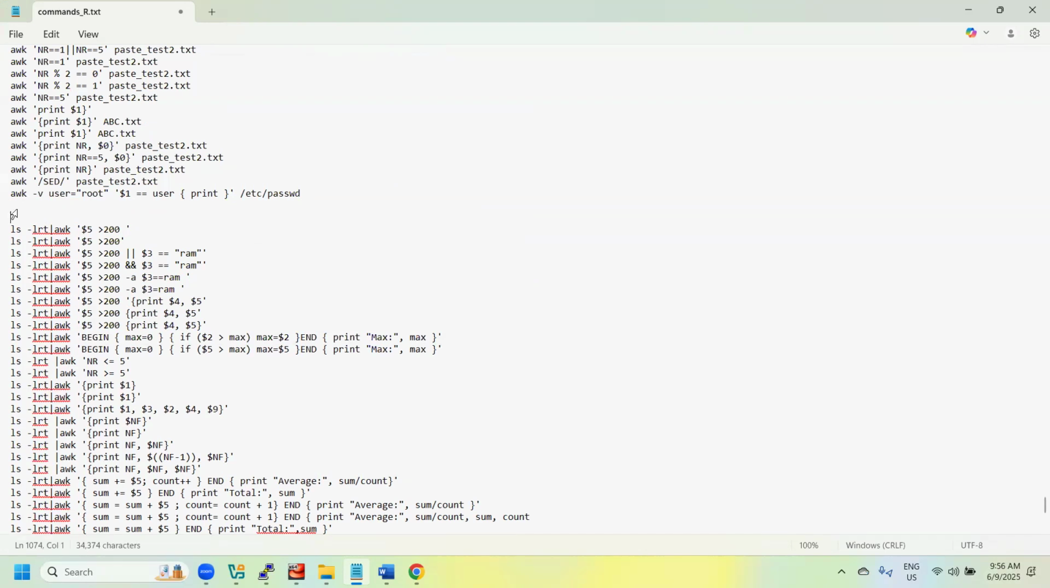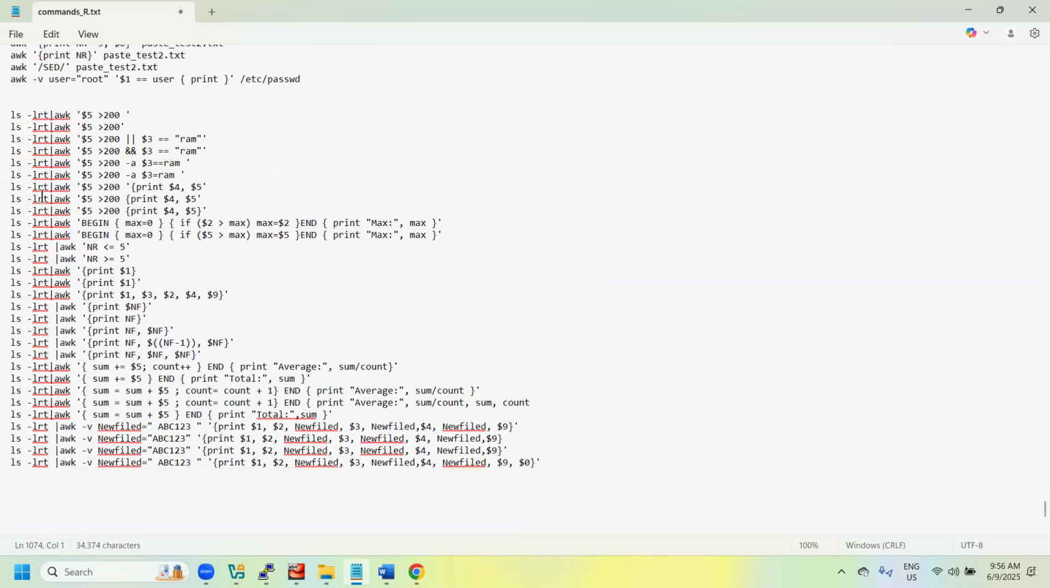So today we learned about the awk command, and we also learned how to perform mathematical calculations. Tomorrow we'll try to learn about process related commands. Before that, if there are any commands that I need to cover, we'll try to cover that.